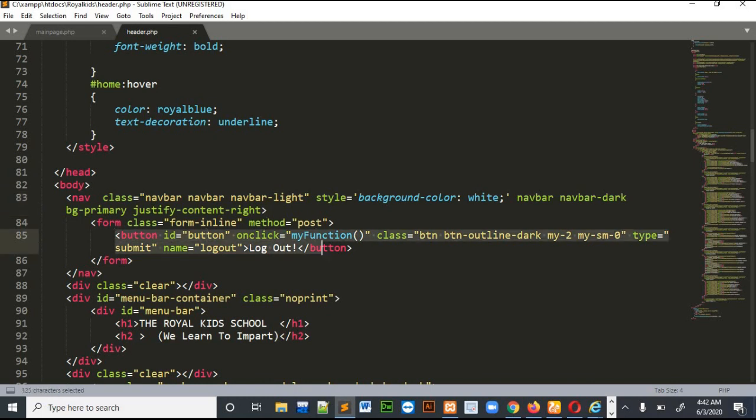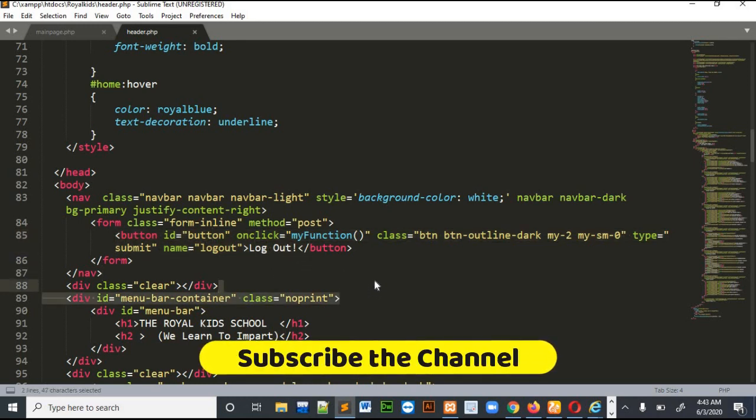Then there is the button, okay. I had used a JavaScript function on click, okay. What this function will do, it will ask the user, do you really wanna log out, okay. So this is a basic function. I will show you how I had written this. There is a type of button, and then there is a name logout, and this is the value logout. So this is the basic button of HTML.